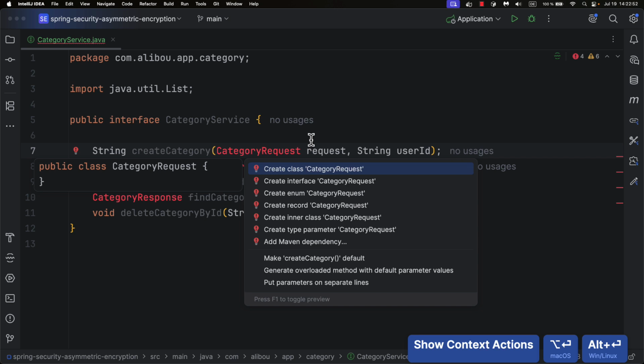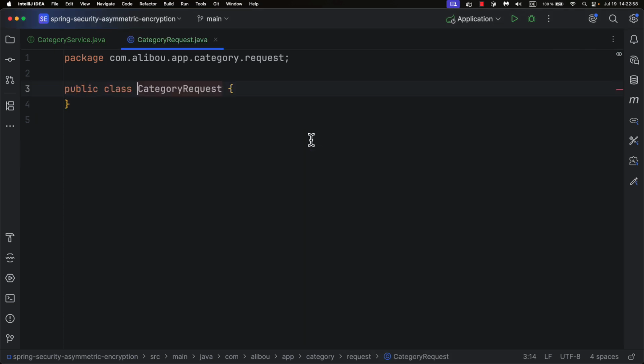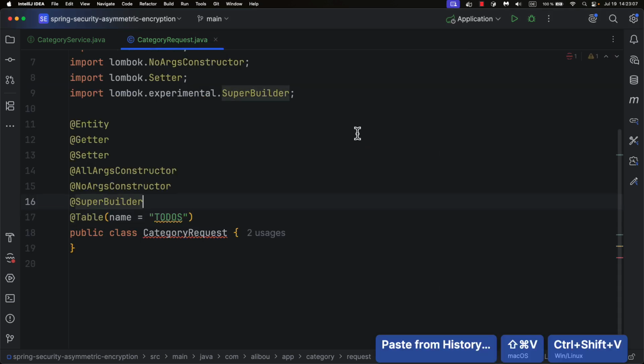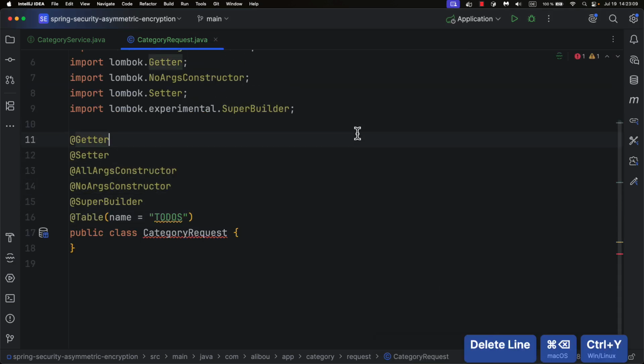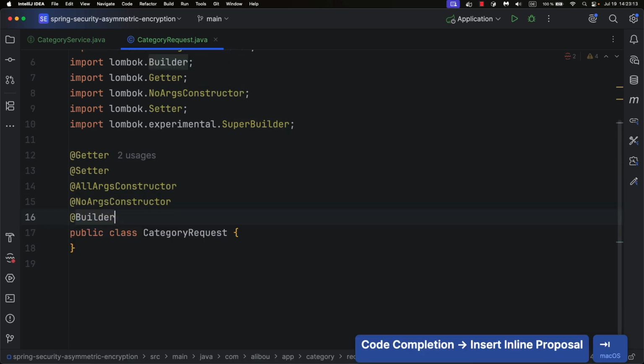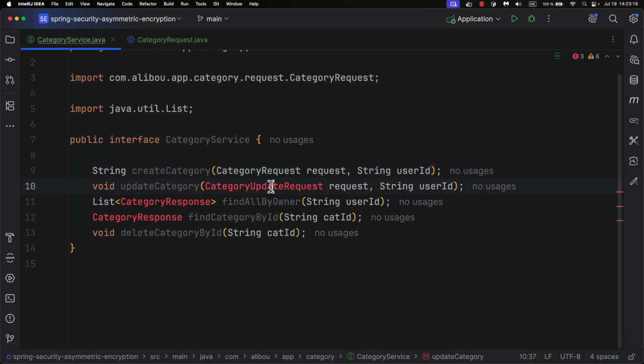So here, let's create the request. It's going to be under the category package, and we will create a sub package called requests, or requests as you want. So I will paste the getters and setters that we have in here. So I think I have them here. Let me just remove the entity, the table, and change this one to just a builder. Let me optimize the imports, and later on we will define the attributes that we need. So just now we want to create the service and prepare all the requests.